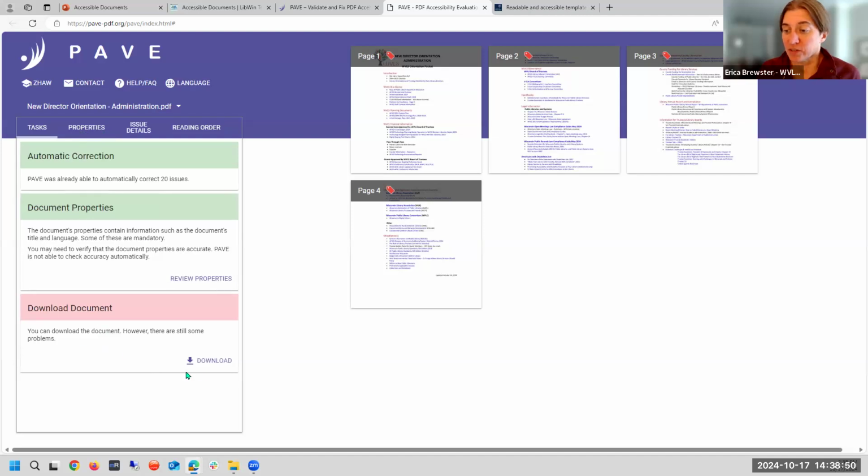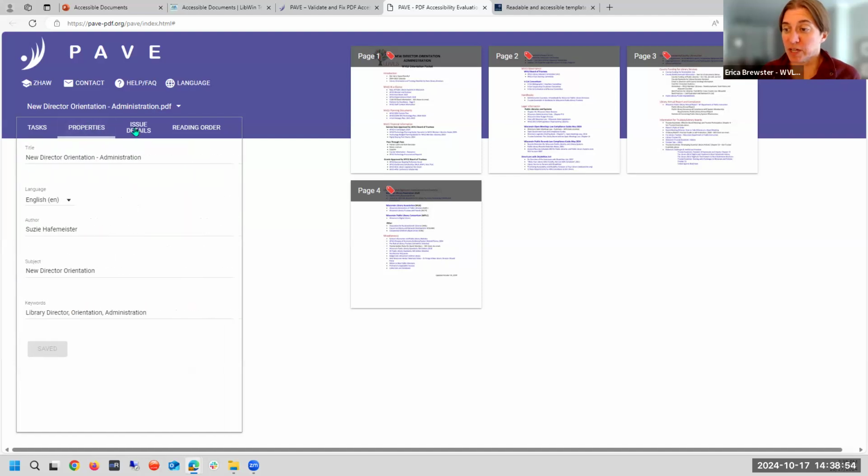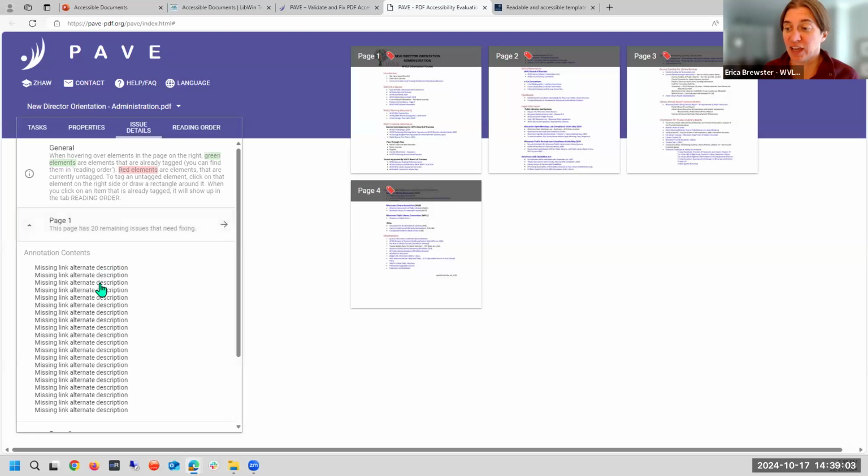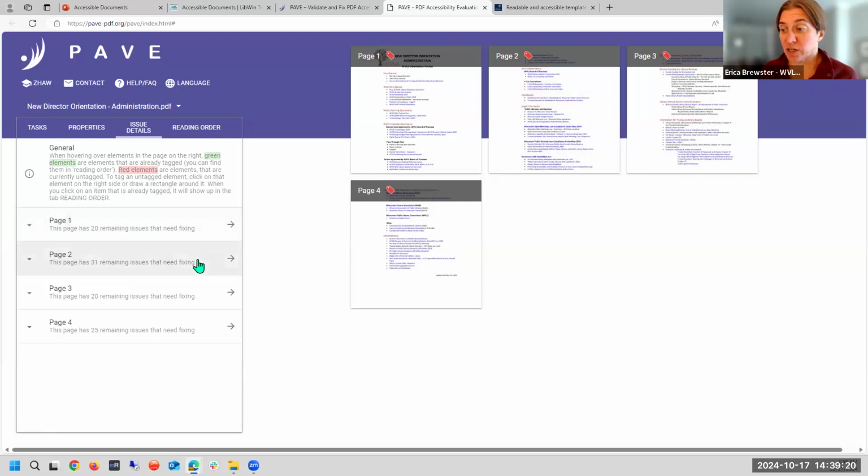And then to download the document, you can download it, but it still says there's some problems. So when you come up to the top here and you do the issues details, it will tell you what things. Page 1 has 20 remaining issues that need fixing, and all of the links are missing an alternate description. So this document is full of links out to different resources, and each one of these is missing an alternate description, and those may actually just need to be the title of the document.